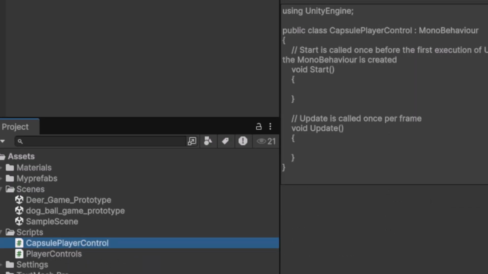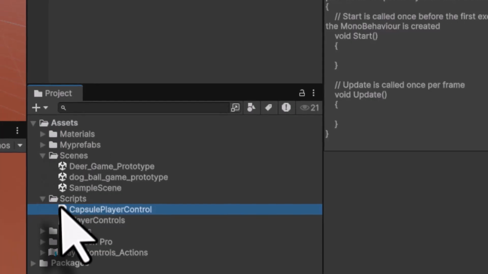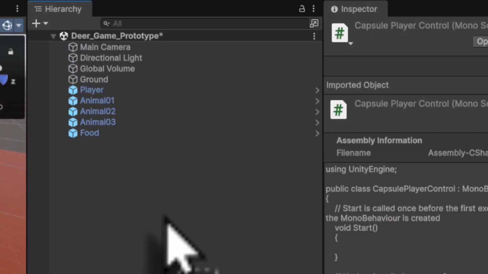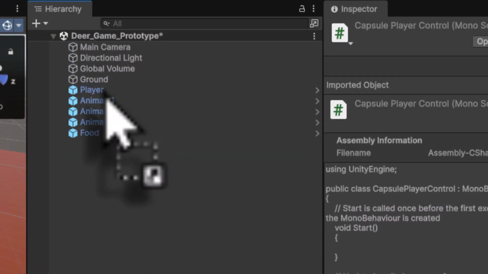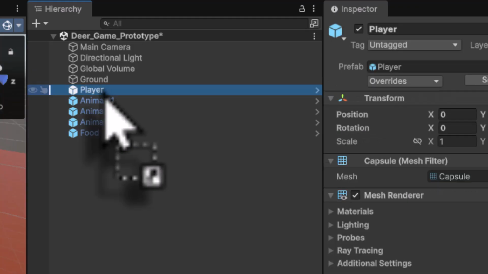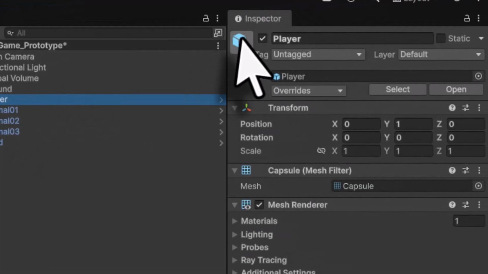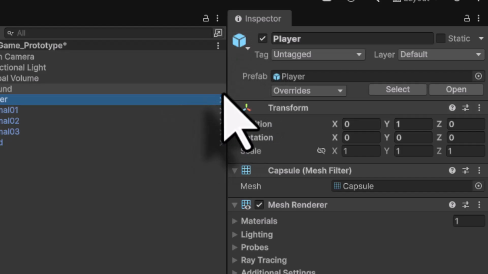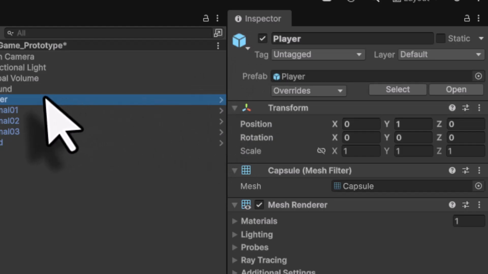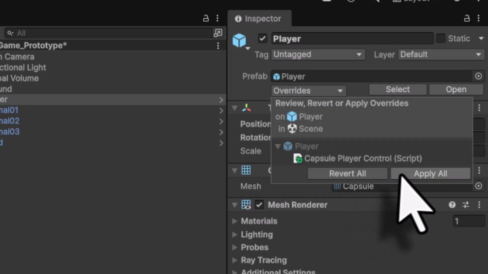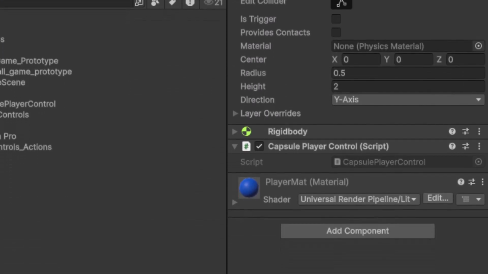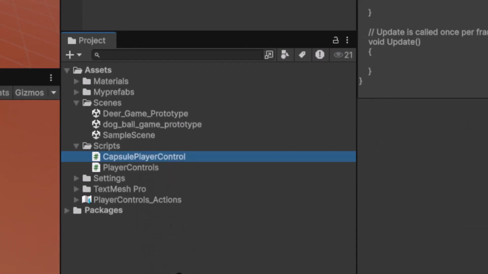I will select this CapsulePlayerControl script, and from the project panel I will drag it into the hierarchy panel and drop it over my player game object. I will select the player game object, and since it is a prefab, I will come into inspector, and I want this script to be added to every instance of this player. So I will come into inspector, override, and click on apply all to apply to all instances of this player.